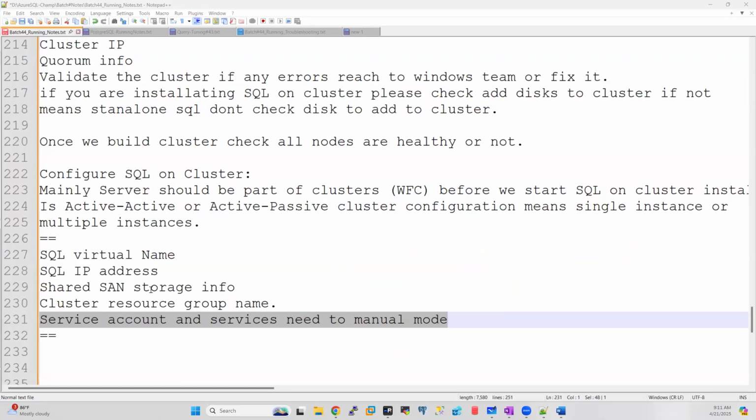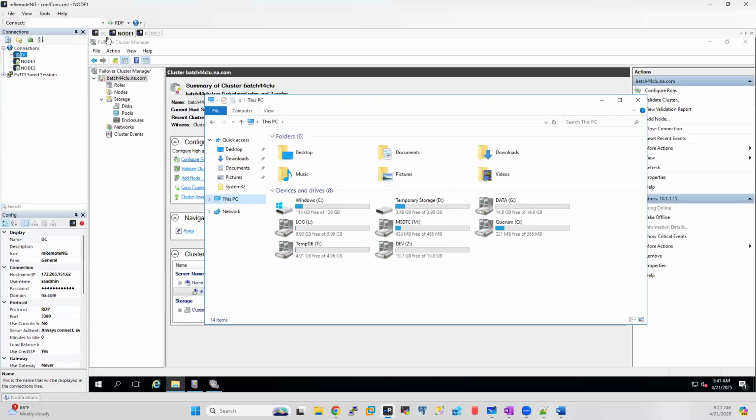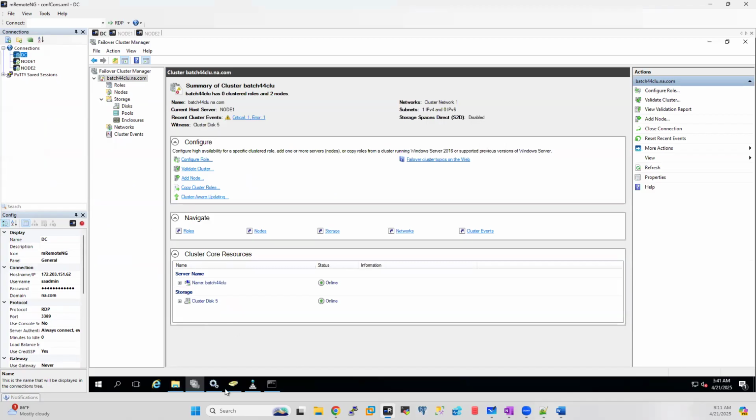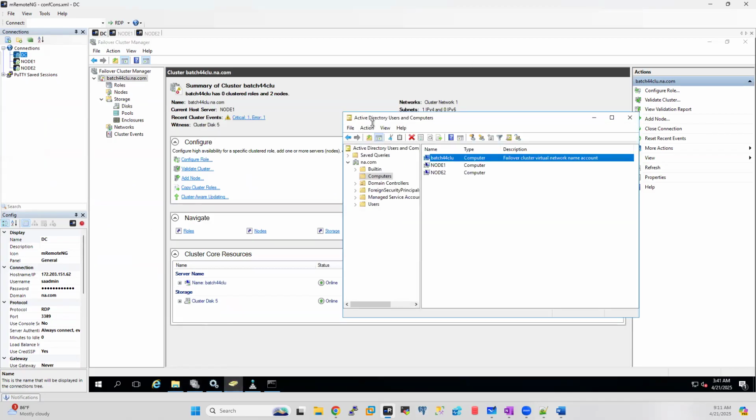Now, before I start installing the cluster, I need to create the service account, sir, because I don't have a service account, right? First, let's go to Active Directory, where I can create my service account. Again, a service account is nothing but a login only. It's a user, it's a login.